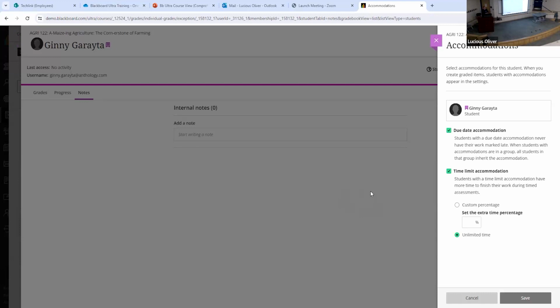So for this one, the due date accommodation means that anytime there's a due date on something, Jenny will not be held to that same standard, and her things will not be marked as late if she submits them after the class due date because she has an accommodation for that.